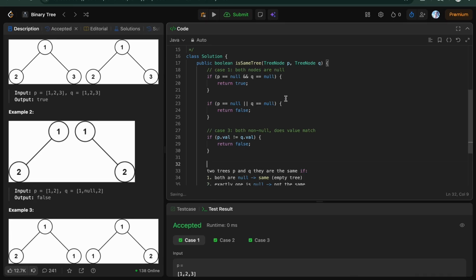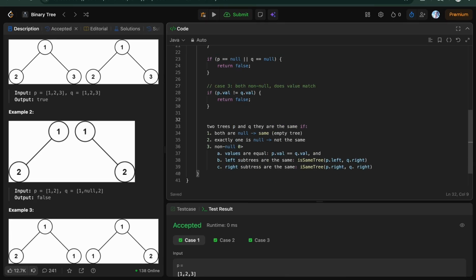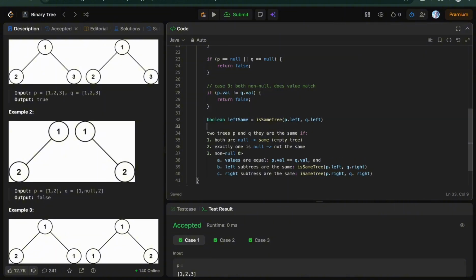Now this is the part where we have to do the recursion. We're going to write it out as boolean because we want just true or false, nothing else. Left same, and now this is the part where we call the function itself. Oops, there we go, forgot this. And same thing with the right side.